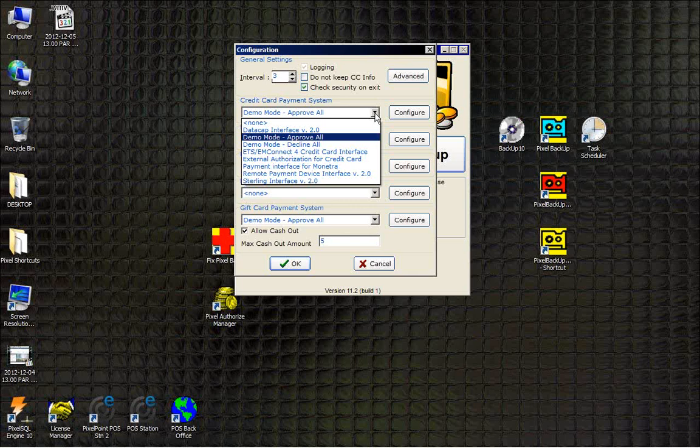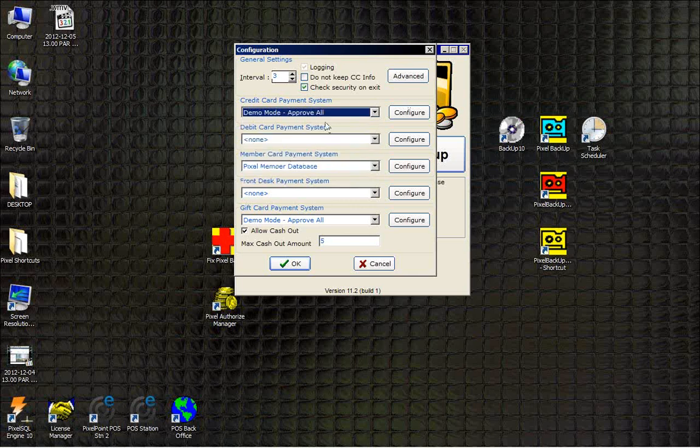Just one important note here, do not leave it on demo mode when you're working with a live system. You actually have to tie into that credit card verification system and choose the proper interface for that. If you have it on demo mode, then you're in a lot of trouble if it's on a live system, because it will look like it's going through, but it is not going through.